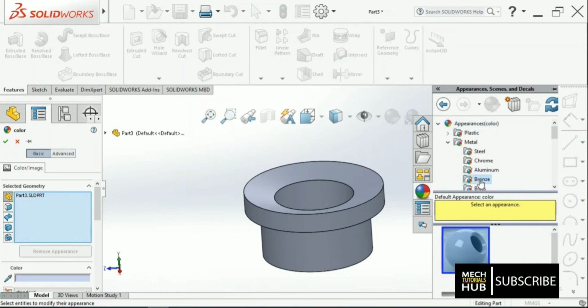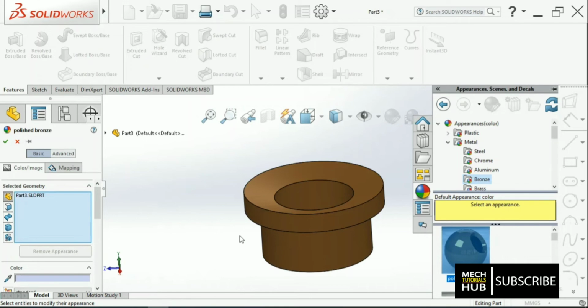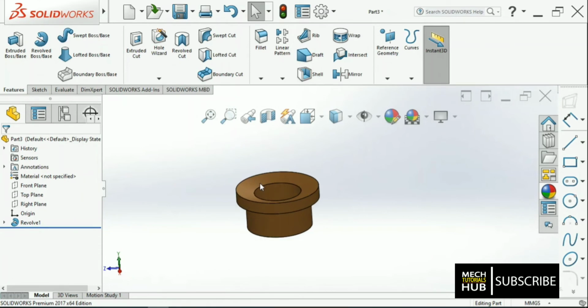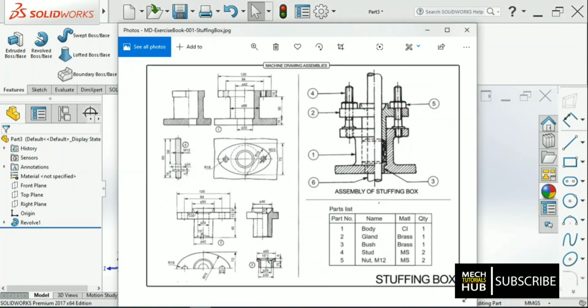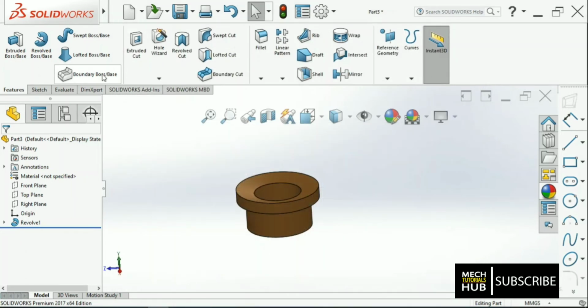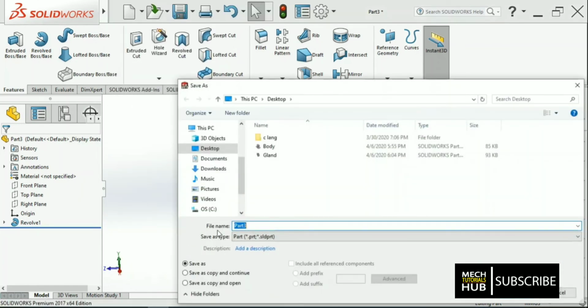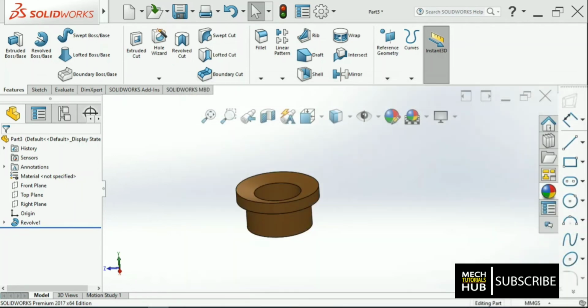I am giving a color to this, some polished bronze, just to differentiate when it comes to an assembly. Alright, once you're done with this, save the model by the name bush. Go to file, save your model on the desktop, done, fine.